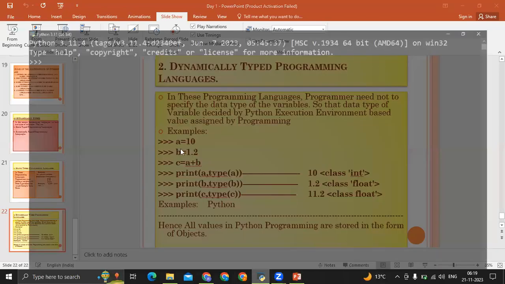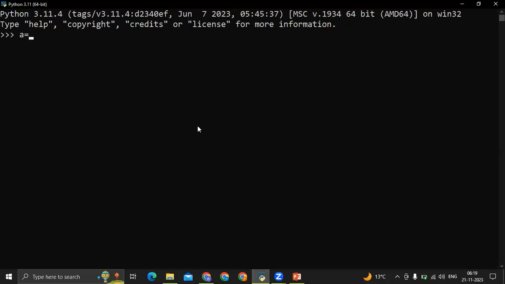Okay. Like if I write a is equal to 10, b is equal to 2.0, c is equal to a plus b. Now here we need not to mention it. Now if I write print a, comma type of a, we'll come to know what type of value it is.